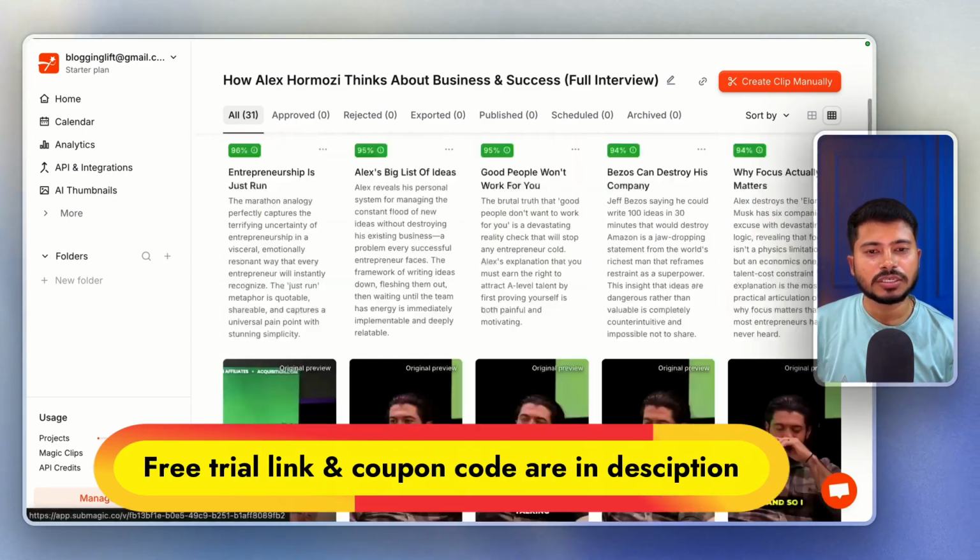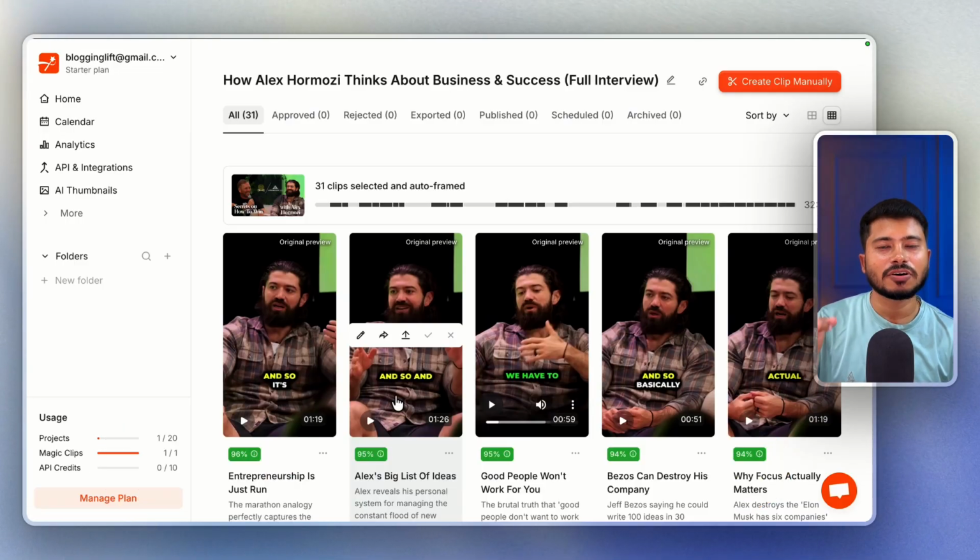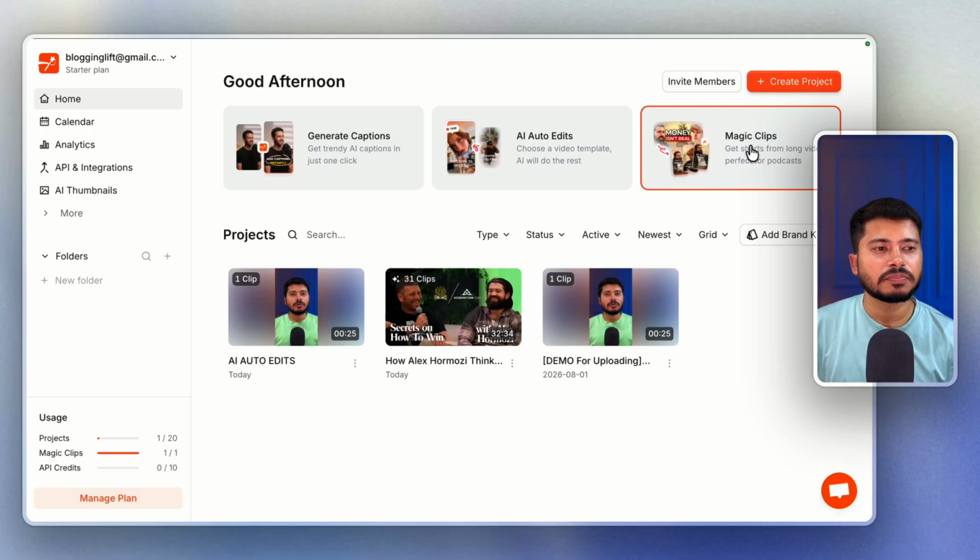As you can see, it is looking good, and also it has added captions in your video, so this is another good thing I can say. So in my opinion, Submagic AI Magic Clip is worth trying.